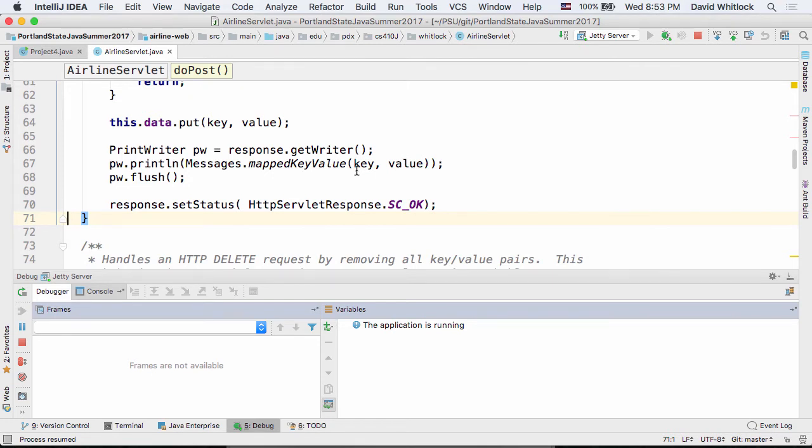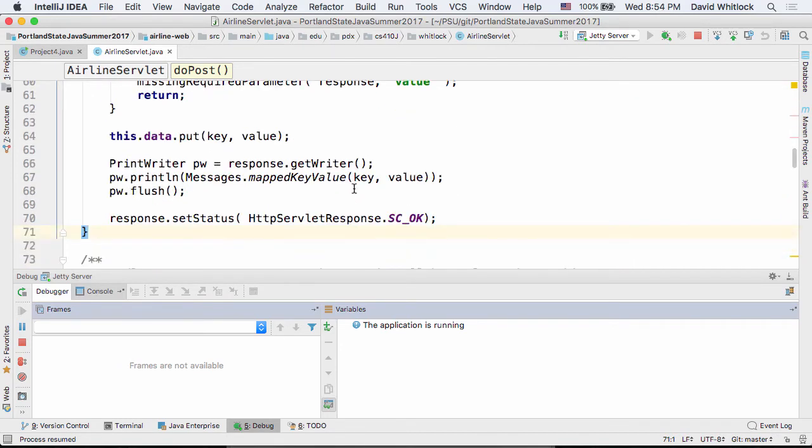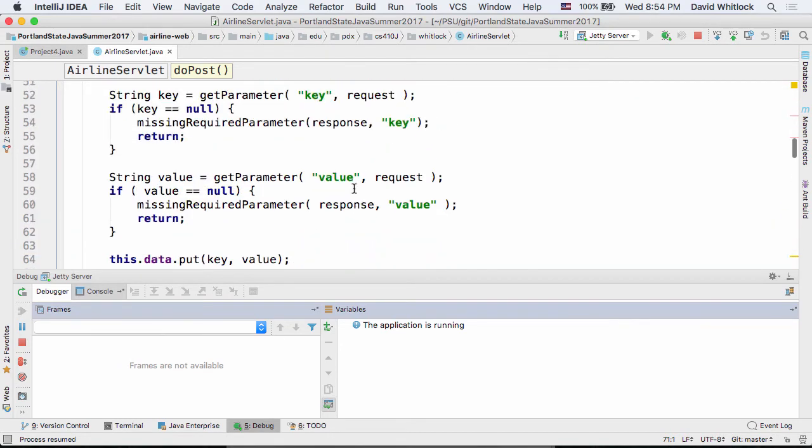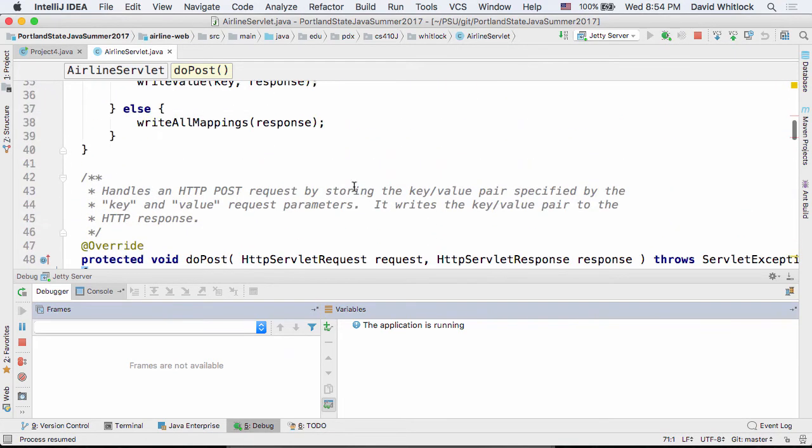Is that constant included in some library? HttpServletResponse. Okay. Our friend is the same HttpServletResponse that you have up here. Okay, doGet and doPost. So that's what a servlet does. It responds to requests.